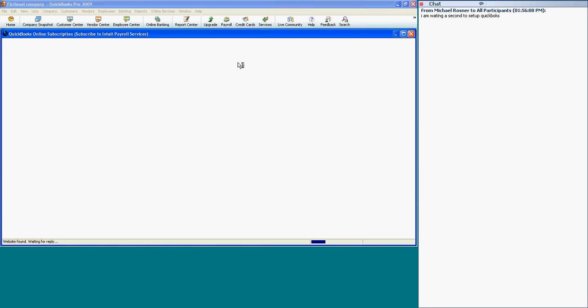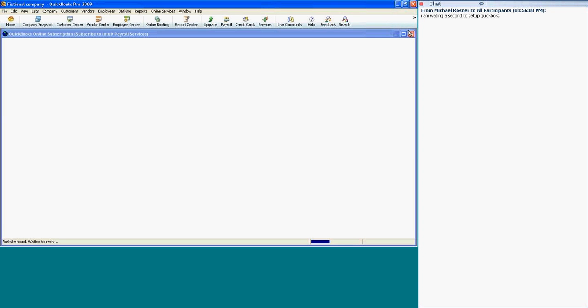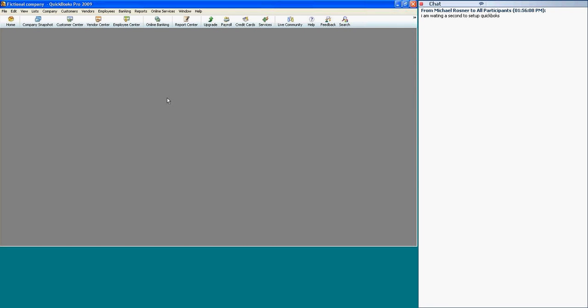So it's searching the website. One second. Here it says it's a slow computer. It is acting very slowly. I'm sorry. The website has been found, but it's acting very slowly. So let me see what else I can do. Okay, close that. Getting back to our company, forget about the payroll now, that takes too long.